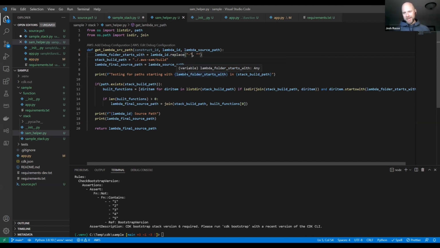It will always be the latest, even if I don't delete the folders. There will only be one folder in there for SAM, and that will be the one you'll want to use. So the trick here is that I look in here to see if this build path exists. If it exists, then I use it.